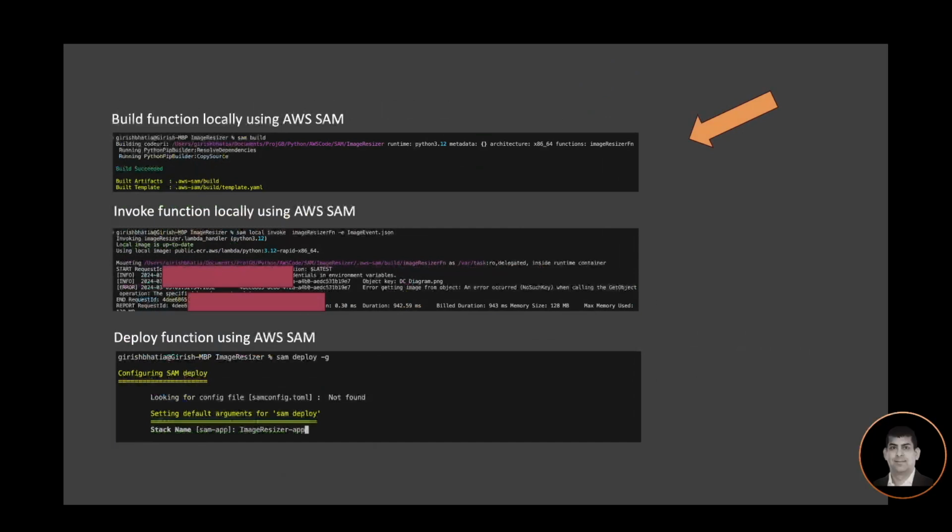I'm building the function locally using AWS SAM, using the sam build command. As you can see, the build succeeded. So I can move on to the next step, which is using another SAM command to locally invoke this Lambda function. I'm invoking it locally, and once it passes my validation test, I'm going to deploy it using AWS SAM, and the command for that is sam deploy.